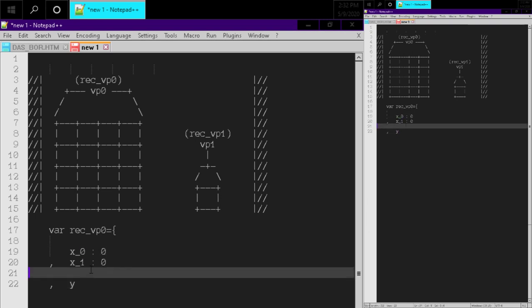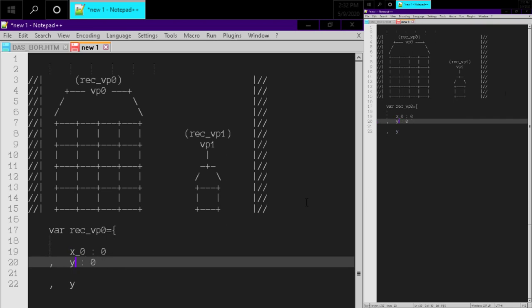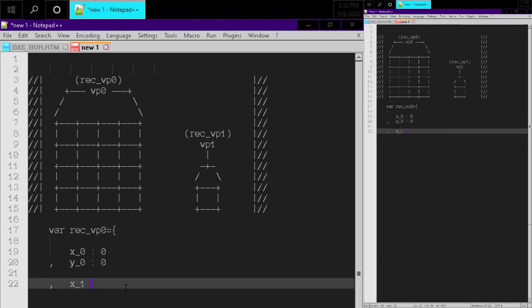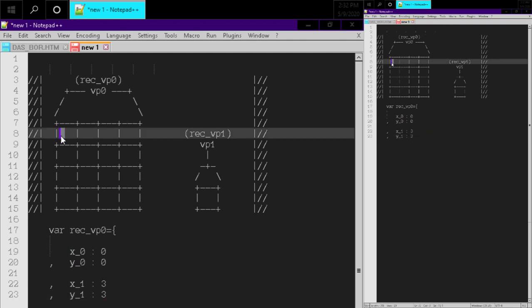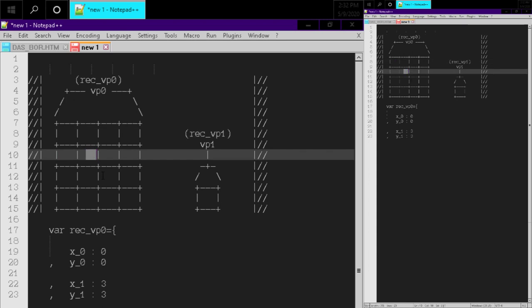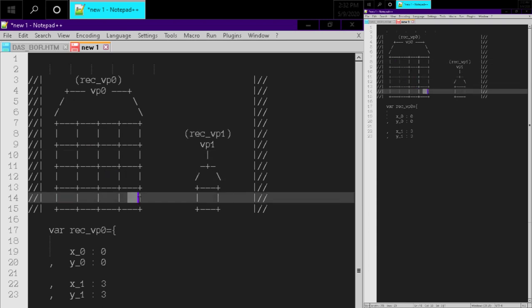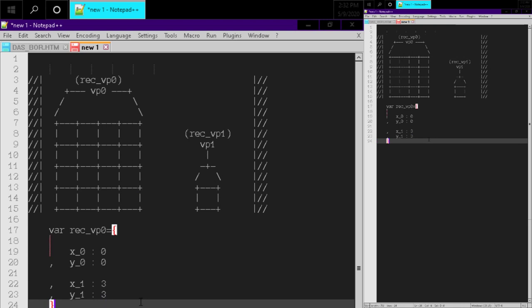Since I am thinking of these as coordinates, maybe I should group it like this. So then x1 is going to be 3, and then the y1 is going to be 3, right? Because the first value is 0, 0, right? And so 0, 0, 1, 1, 2, 2, and then 3, 3 down here. And then you can close that off.